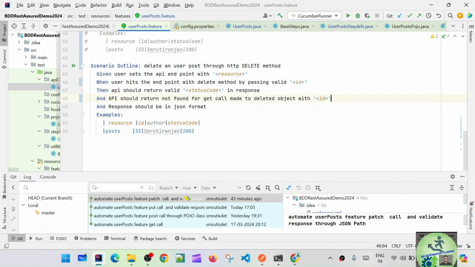So let's see the feature file. Post 33, smooth region, 200. Do we need author here? No, we don't need it, right? So only resource, ID and status code, three things. So get rid of this author, we don't need it, so please delete this, also delete. Okay, awesome. So post 33 200. Let me run it and see what is happening.